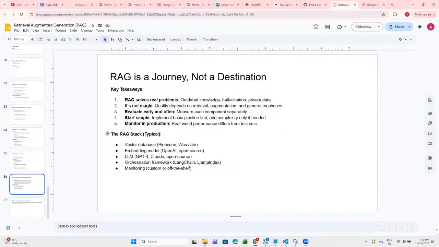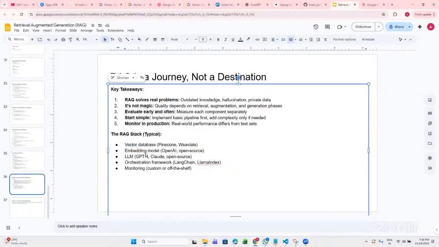Okay. So the RAG stack typically consists of vector databases such as Pinecone and Weaviate. Embedding models can be OpenAI. LLMs can be GPT-4 or Claude. Orchestration framework can be LangChain and LlamaIndex. And monitoring can be custom or off-the-shelf monitoring solutions.